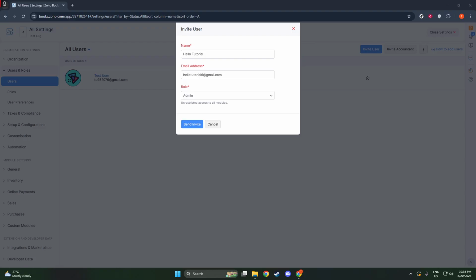And there you have it. You've successfully added an employee to your Zoho Books account. This addition helps streamline your operations by allowing your team to utilize the features and efficiencies Zoho Books offers.